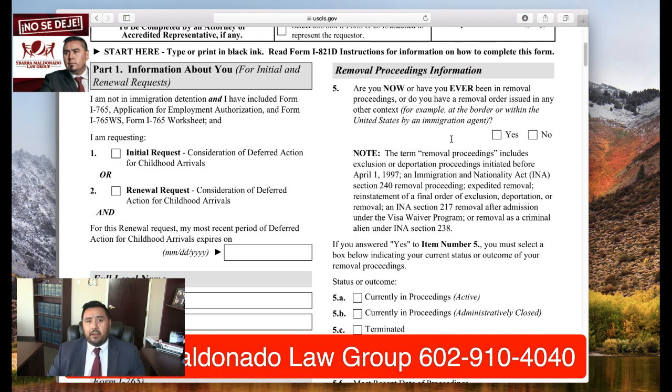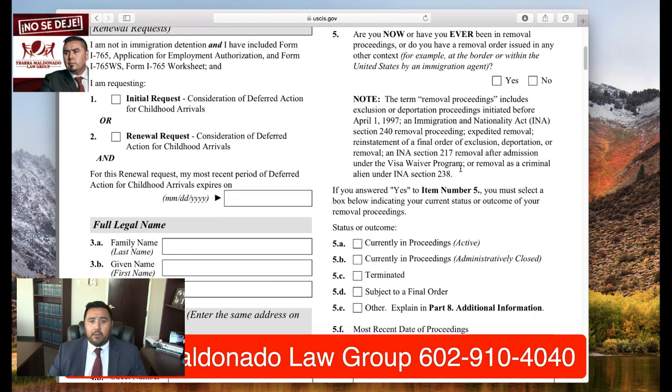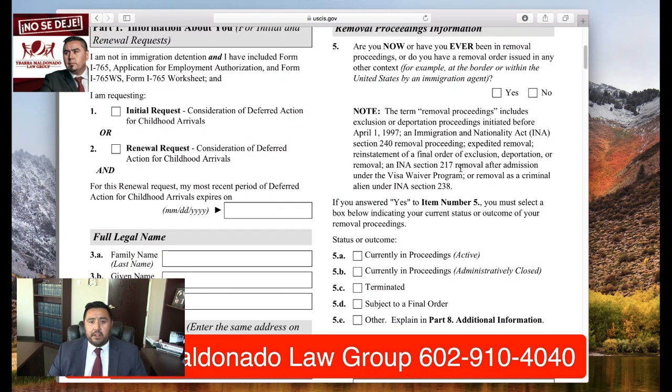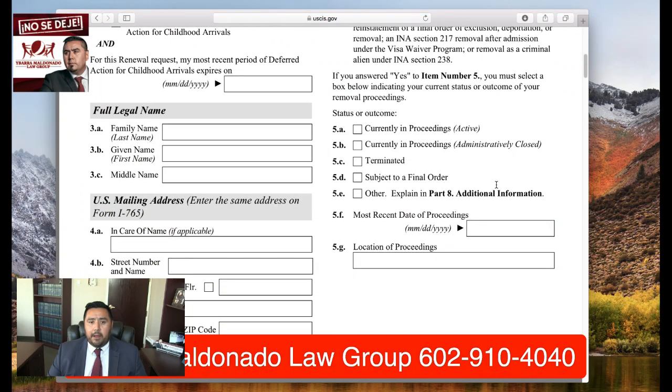The strange thing is, you can get DACA approved with a prior removal order if you have one, but you definitely want to know beforehand all the implications that could come from turning your information over to the government. So this is a very tricky question, at the border or within the United States, by an immigration agent. If you have an expedited order of removal, you were crossing one time, and they gave you what's called an ER, expedited order of removal, you're going to have to answer yes to this. You're going to want your case completely reviewed by an experienced immigration attorney before you move forward and get the proper advisements. And then it has the status.